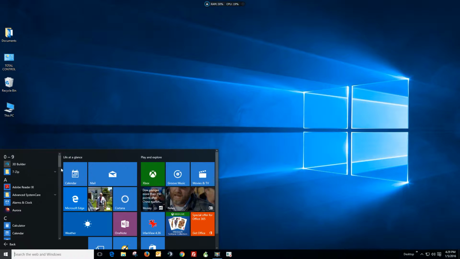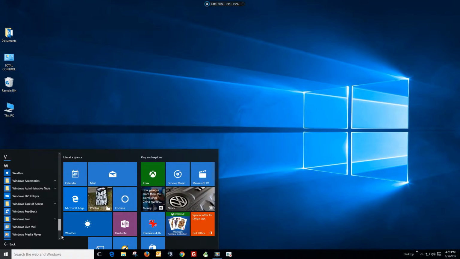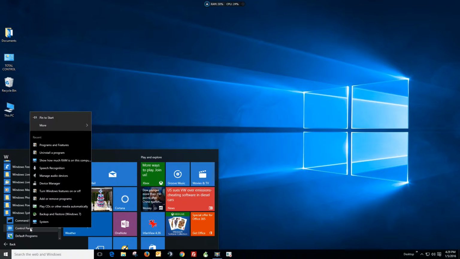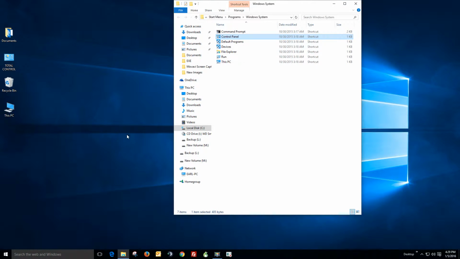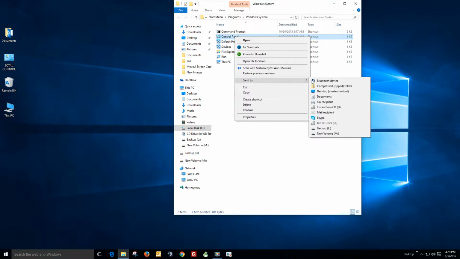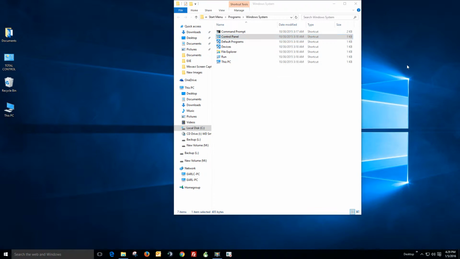For one thing, it is considered an app, and it is a Windows system app, and you can find it right here. You can open it from there, or look at different portions of it, or in its file location, you can create a shortcut to the desktop.